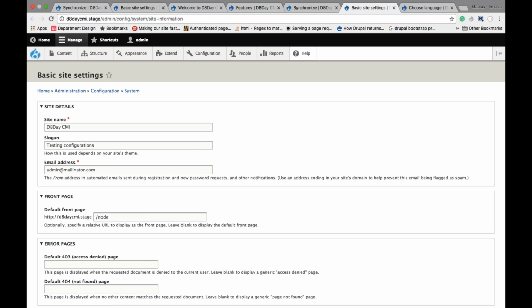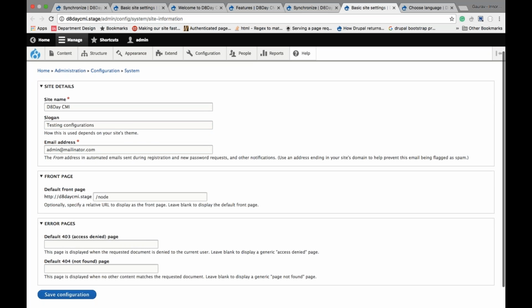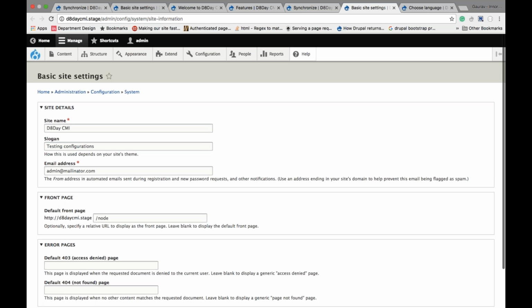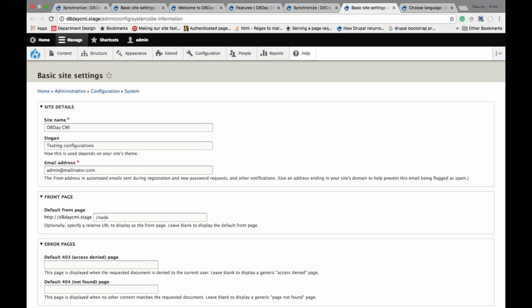Now, let's say you need to install a site from an existing set of configurations. This can be a requirement where you have developed everything on your local, and you do not want to export your database, because if you create a site with a fresh install, it will have a different UUID. To avoid that problem, you need to install your site using your existing configurations. So there is a module for that called config_installer.